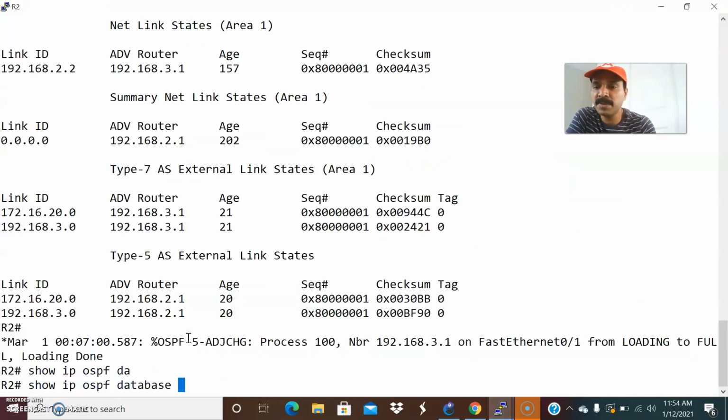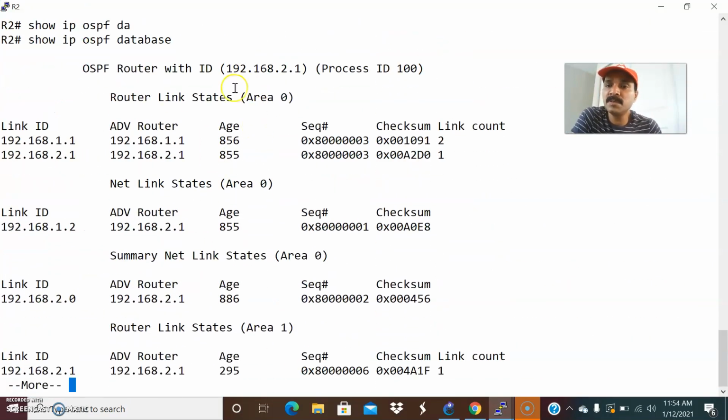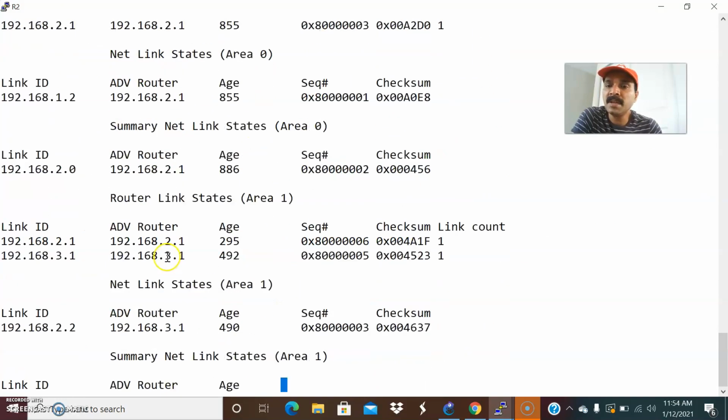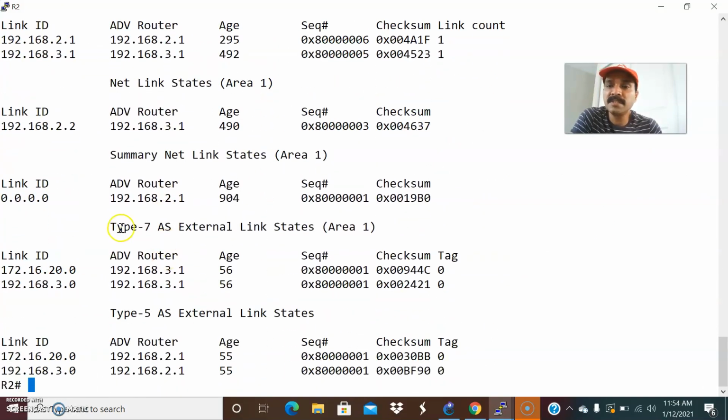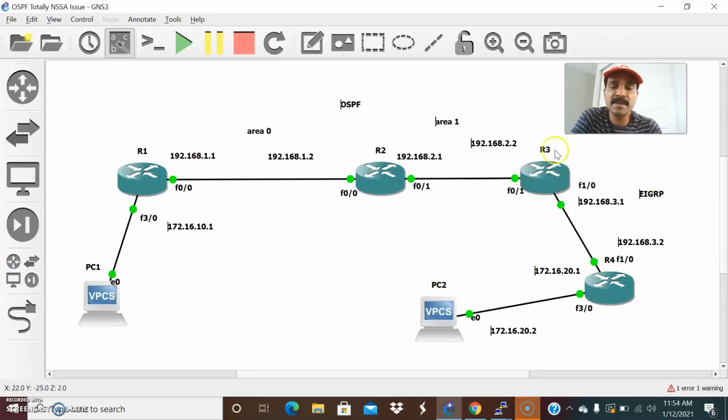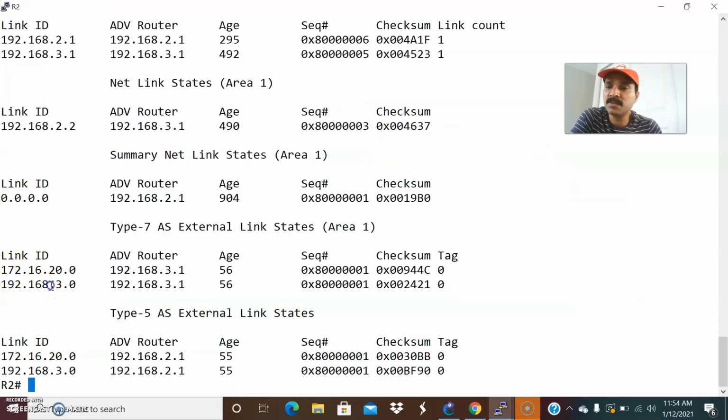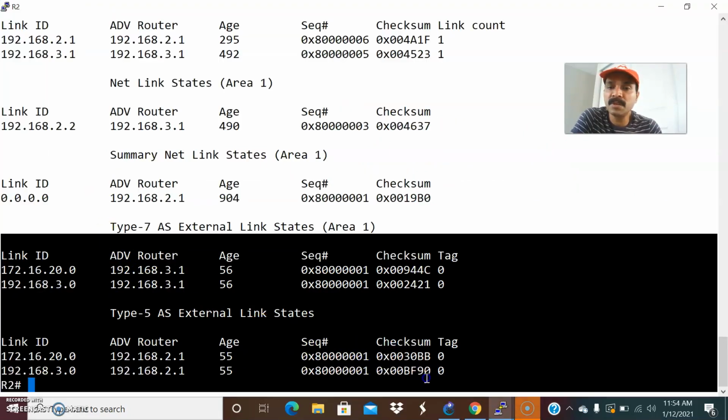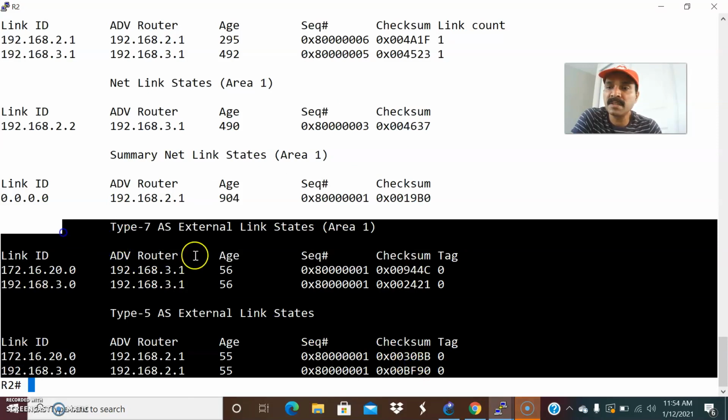Show ip ospf database. Here you are seeing type 1, type 2, type 3, and additionally you will see two LSAs, a type 7 LSA, both are one and the same. Whenever it advertises a type 7 LSA, when it comes to R2, it will convert it into a type 5 LSA. So type 5 LSA and type 7 LSA are one and the same. It is showing as an external LSA.